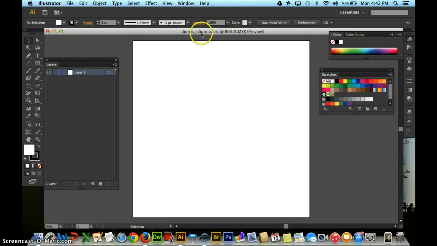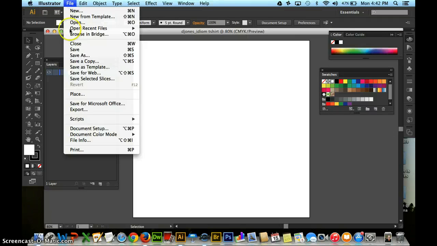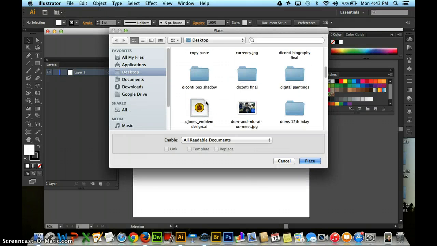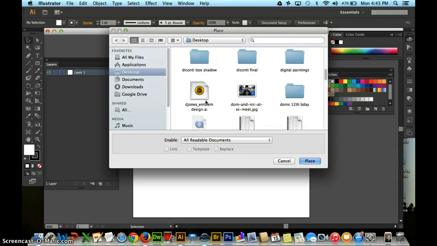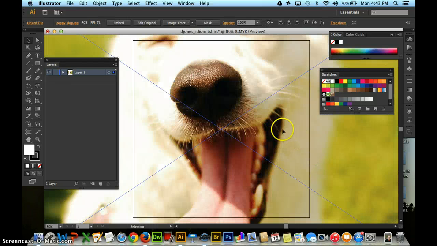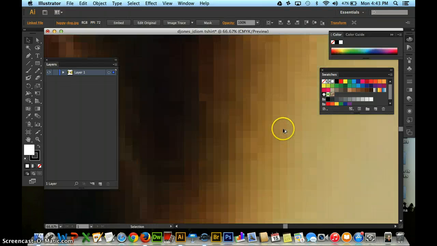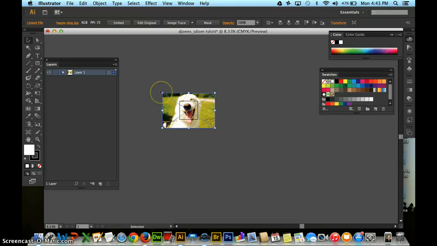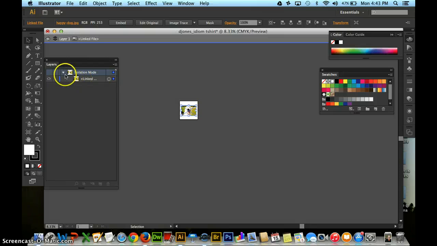First thing I'm going to do is place my dog picture. Where is he? Oh, I'm going to place both one at a time. Place. Make sure link is checked. There it is. Very large file, so I'm going to have to resize it. There we go. That's going to be on one layer.